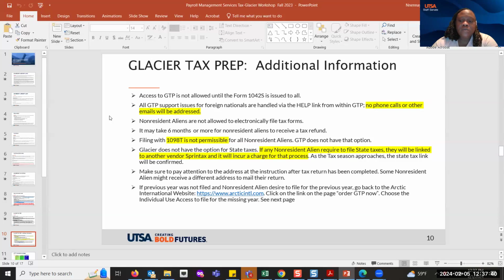Like I said, regarding the dates that I showed you all concerning the GTP, if you have any support issues for GTP, there should be a help link on that GTP page. They do not answer phone calls, even if you try, and if you send emails directly to their support, they will not respond to you. The only way they will attend to you is if you click on that help link, and if the FAQs do not answer your questions, then that link should give you an email or direct you on how to get support from them.